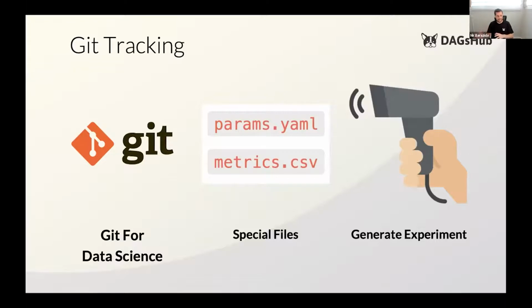And once you commit those files to Git and push them to DagsHub, we're going to parse the commit behind the scenes. We look for those special files in the commit, and if we find a new or an updated one, we simply generate a new experiment in your experiment table. Why is it so powerful? Because now you can encapsulate all the information of the experiment, including the metrics and the parameters, under one Git commit, which will enable you to reproduce those results easily.